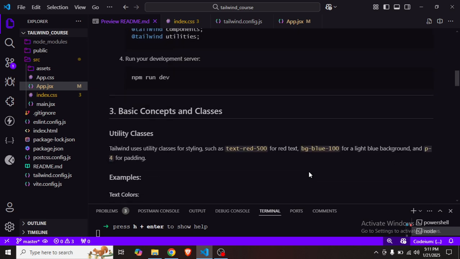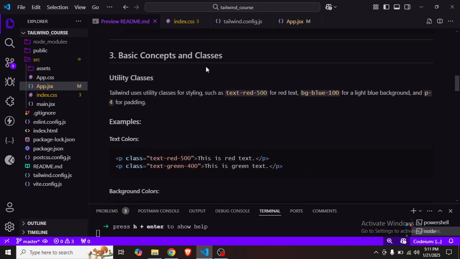Okay, I did all these things. Now here are the basic concepts and classes. Utility classes: Tailwind uses utility classes for styling, such as text-red-500 for red text, bg-blue-100 for a light blue background, and p-4 for padding. So if you want to give padding, you will have to write p and how much padding you want, and you will have to choose this.